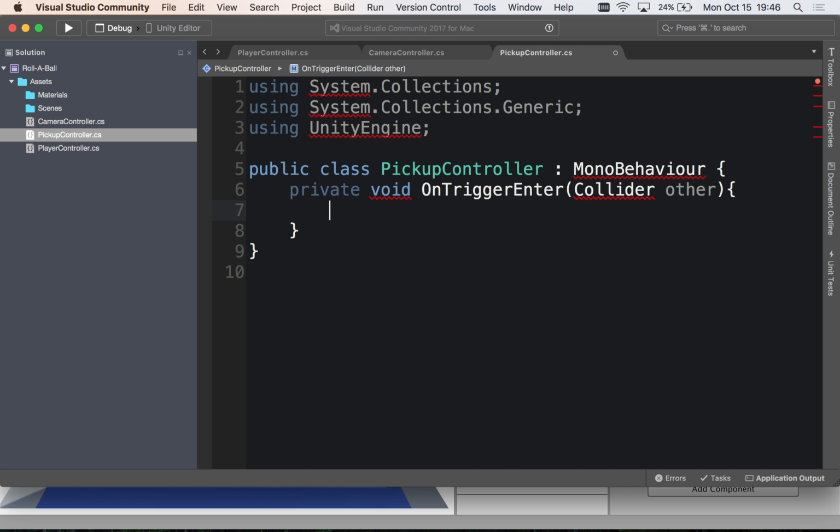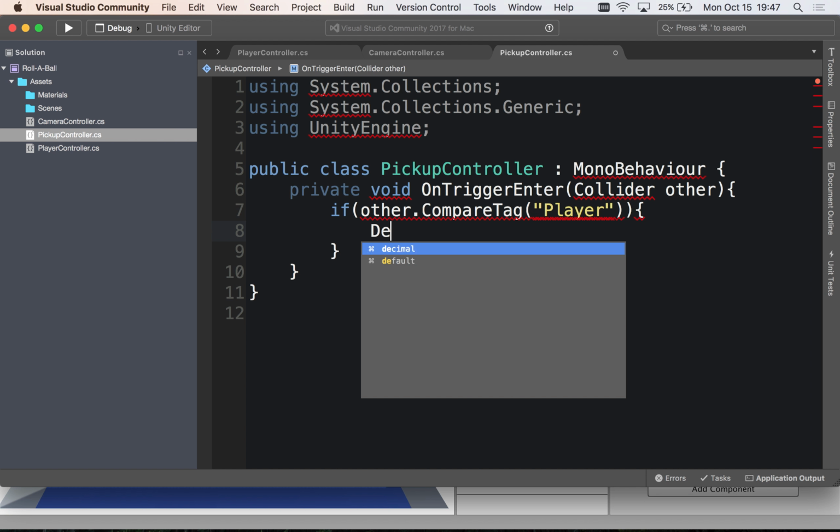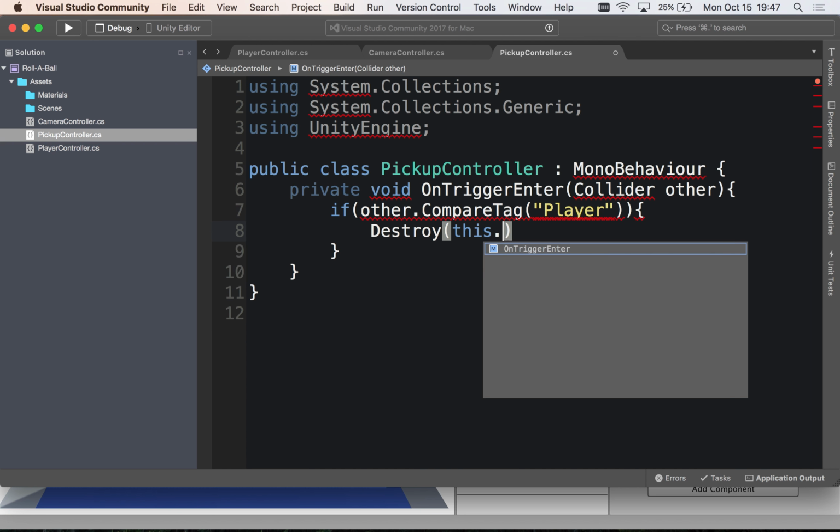So the first thing we want to do is check something about the collider other. Collider other refers to the player. So we're going to have an if statement here: other.gameObject.CompareTag, and then we're going to say "Player", because if you remember, at the beginning we tagged our player as Player. If that happens, then all we're going to do is destroy this.gameObject.